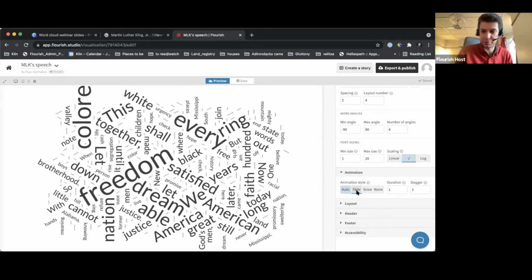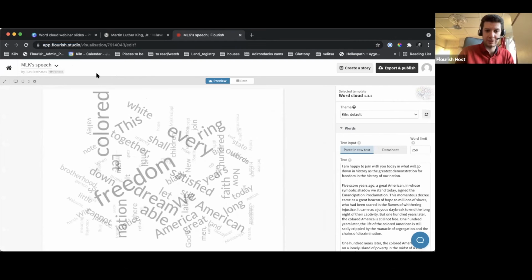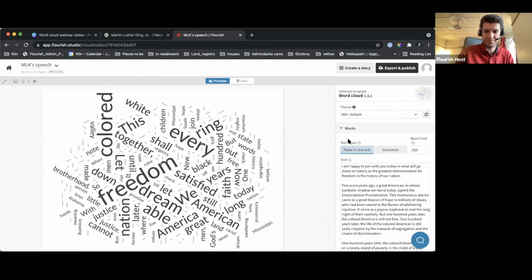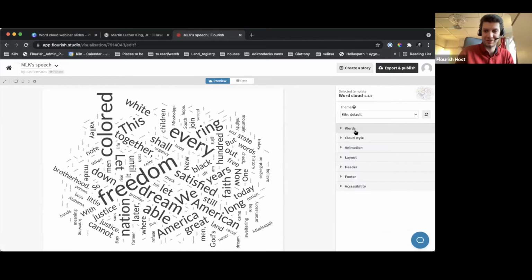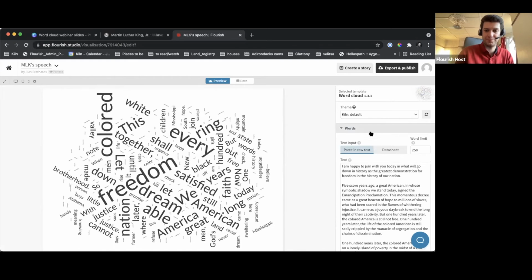Let's opt for fade, set duration to 3 and keep stagger at 1. And if we refresh, we can see that it takes a bit more time to animate our word cloud. And let's opt for grow as well. We will stick with grow.